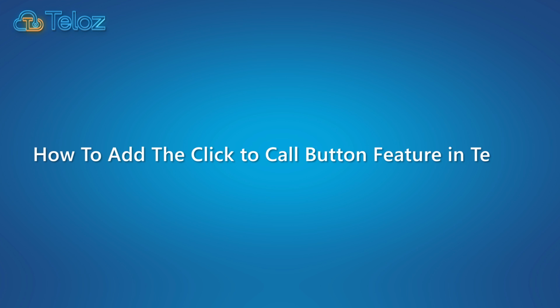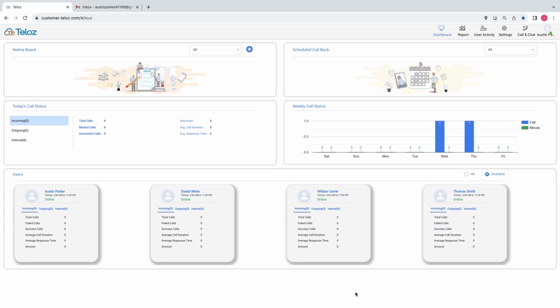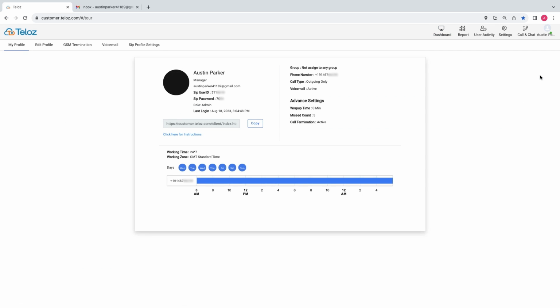In this video we will learn how to add the click-to-call button feature in Telo's. Once you've logged into your Telo's account, at the top right corner of the main screen, you'll find your profile name. Select the fourth option, Profile, which will take you to your complete profile settings. Under My Profile, you can access your account details.